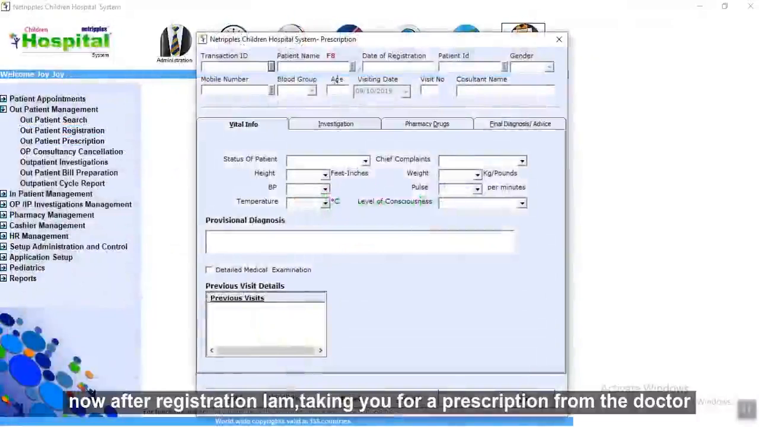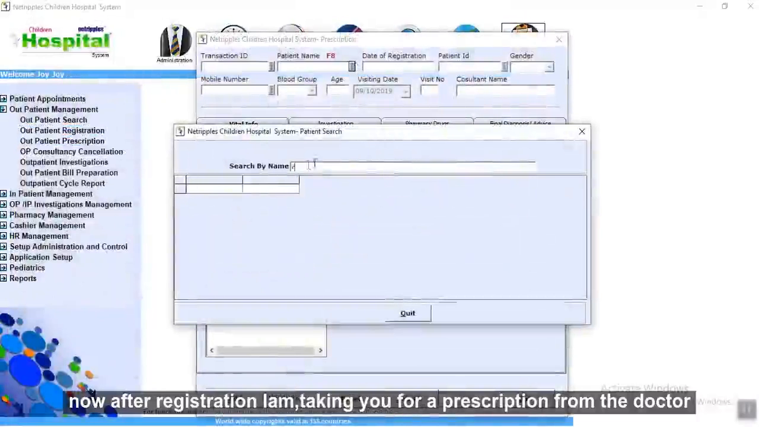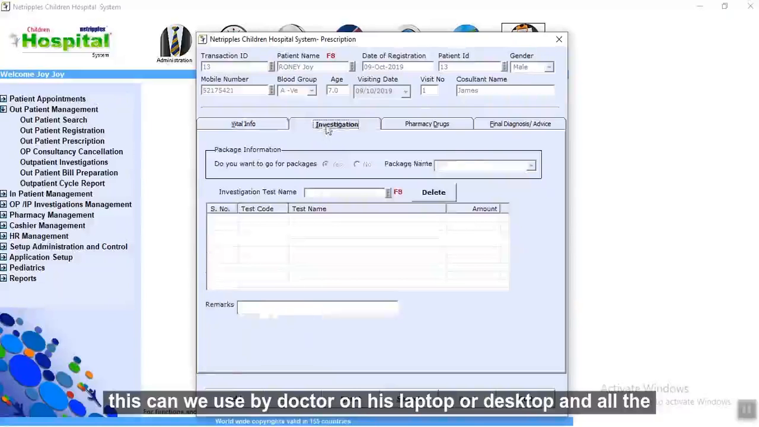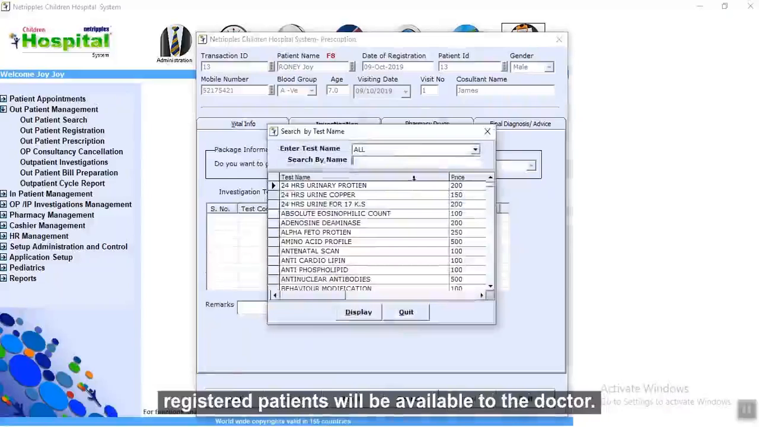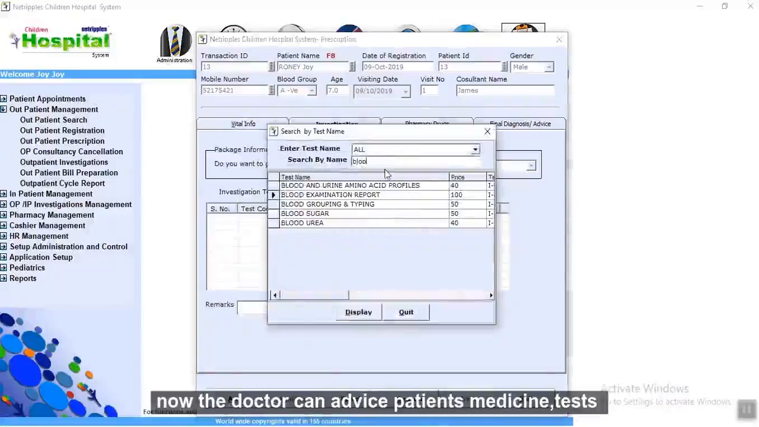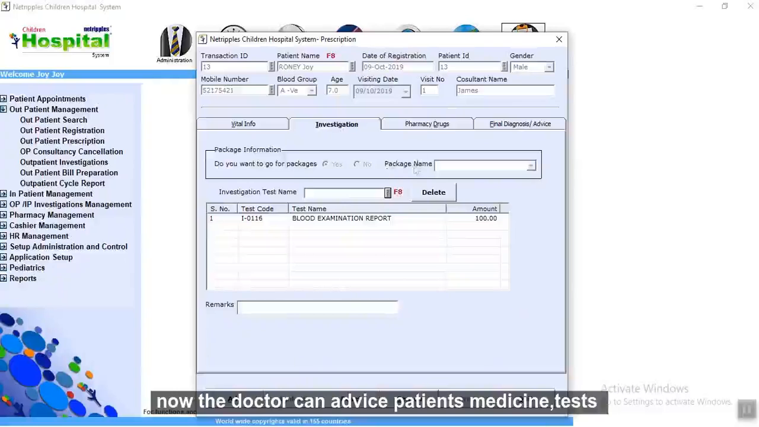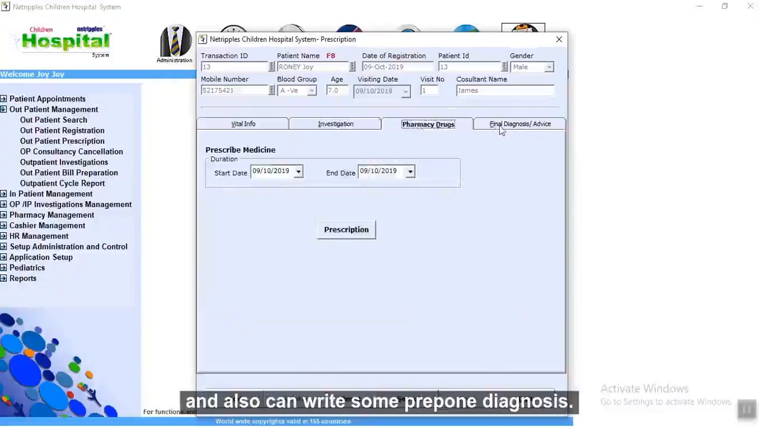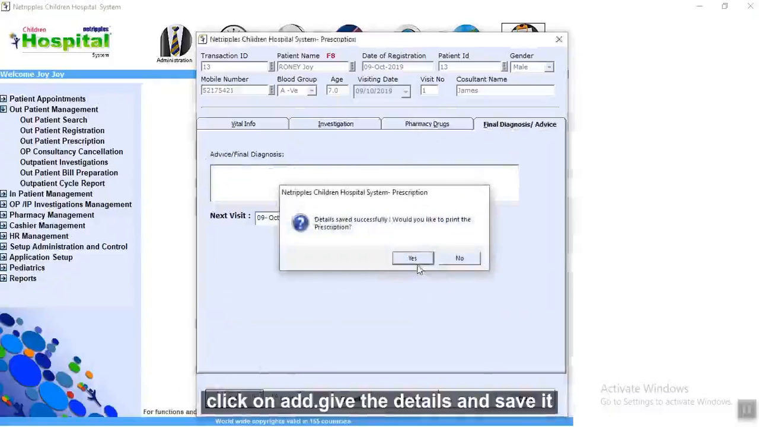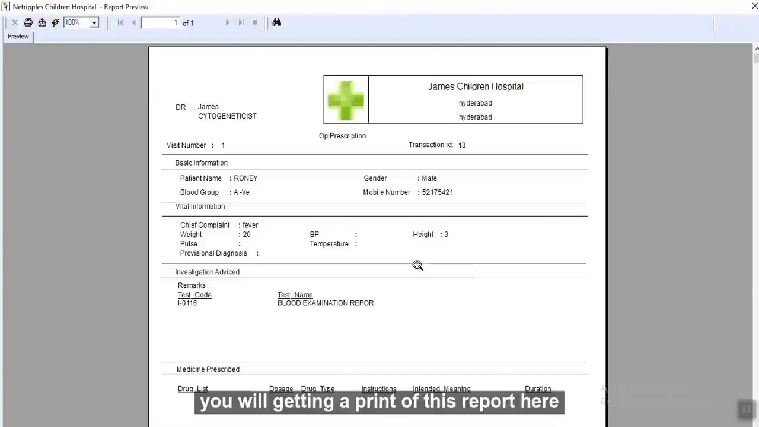Now after registration I am taking you to the e-prescription from the doctor. This can be used by the doctor on his laptop or desktop, and all the registered patients will be available to the doctor in case you are in a LAN environment. Now the doctor can advise the patient's medicine, tests, and also can write some brief on his diagnosis. Click on add, give the details and save it. You will get a print of this report here.